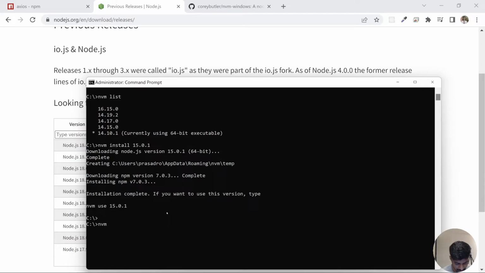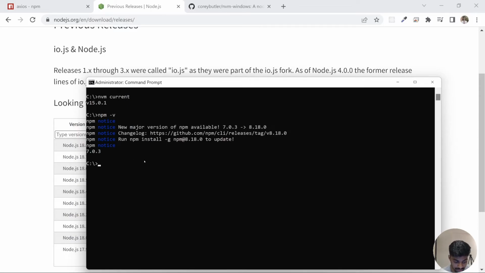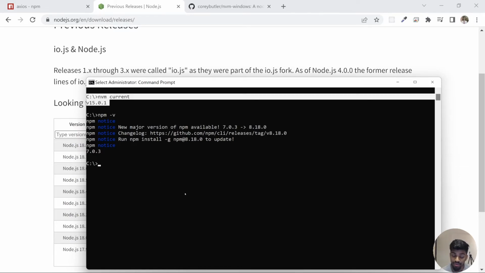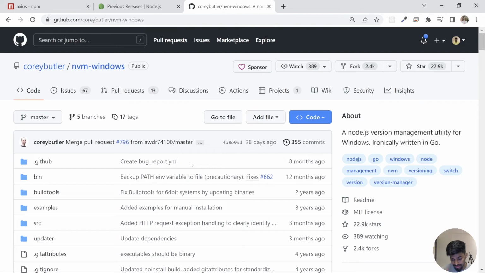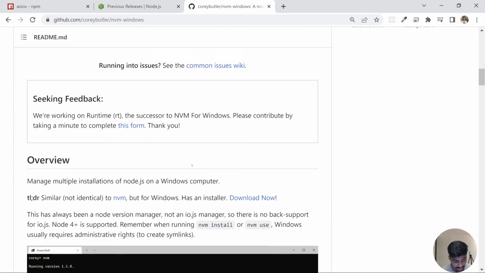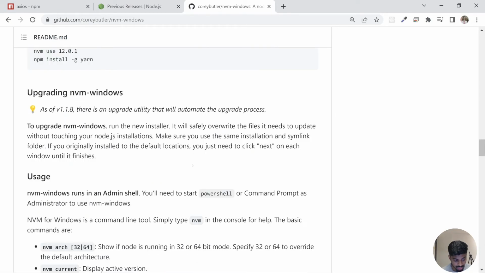So if I type this and do nvm use, and then nvm current, it will give me the new version I just installed, that is 15.0.1. And if I do npm -v, it will give me the new npm version, that is 7.0.3, which was installed with this particular version, right? And you can play around with a lot of commands. You can go to this site, I'll link this in the description, and look around at the various commands it offers, and you can play around and switch between node versions.